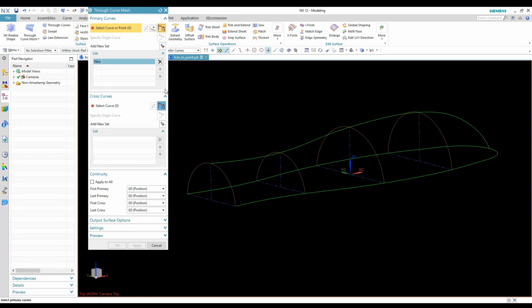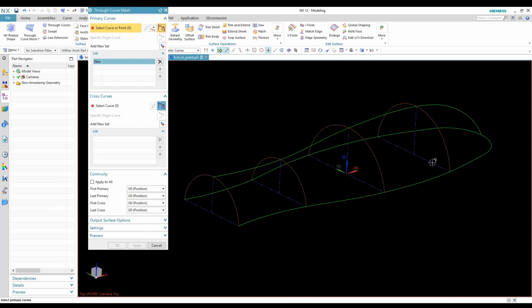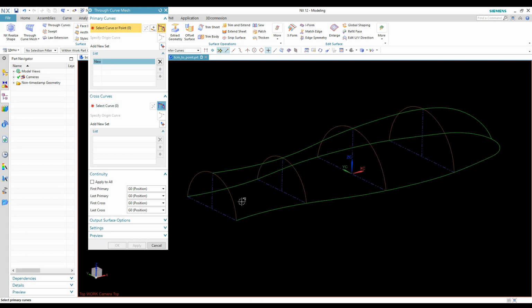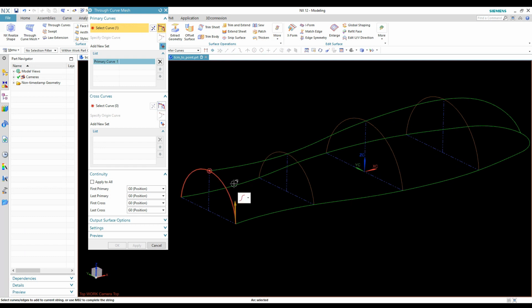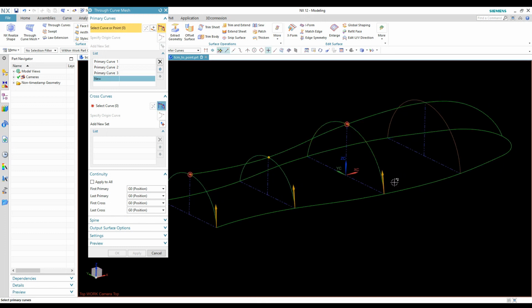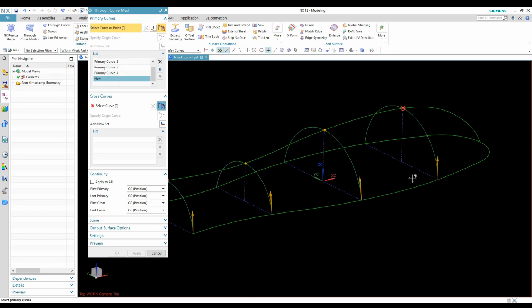So on this particular shape, my usual instinct is to make the greens the primary curves, the green strings I have here, but that's not going to work in this case. So I'm going to have to switch and use the orange ones as the primary curves. I'm going to select this as my first primary curve. This is my second primary curve. This is my third primary curve. This is my fourth primary curve.